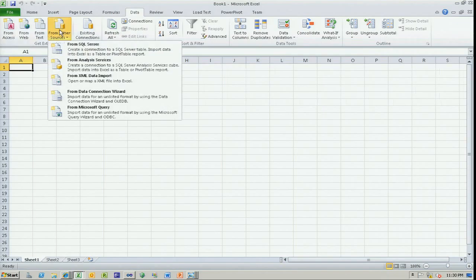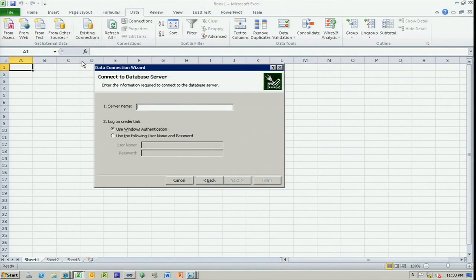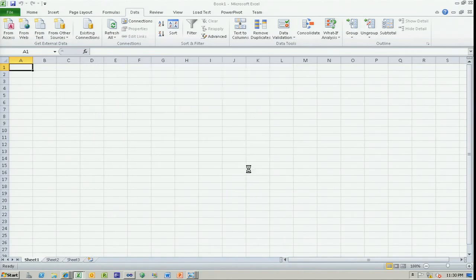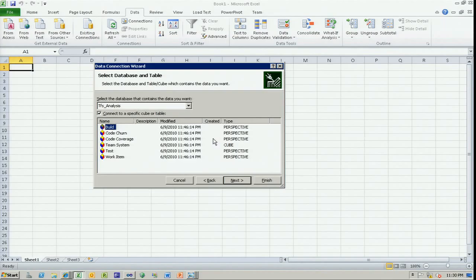Excel, you can go to other sources and jump into Analysis Services and connect to the TFS server. This is the cube. You point this to the cube. And from there, we're going to catch the team system cube.